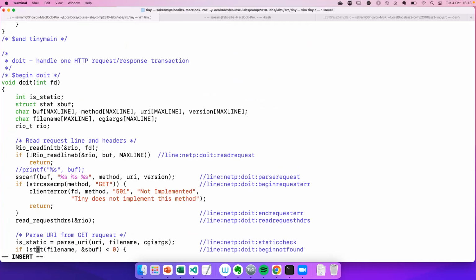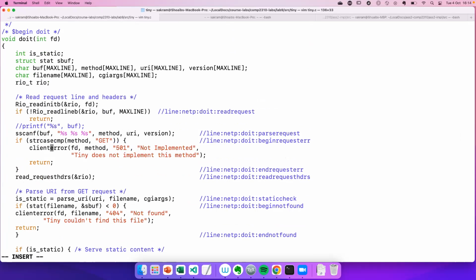So first of all, it's trying to figure out if it's static or dynamic content. So it has this buffer of max line, as someone was saying, if someone types a request message, or there's a response that is bigger than the max line, then we'll have to handle this case. So it's using the robust IO package to scan. So what is it doing here? So doit is passed the connected file descriptor. So it's doing a read.